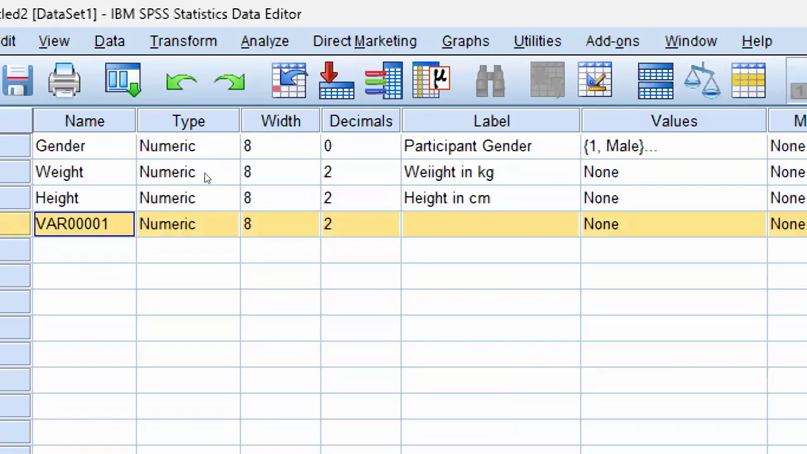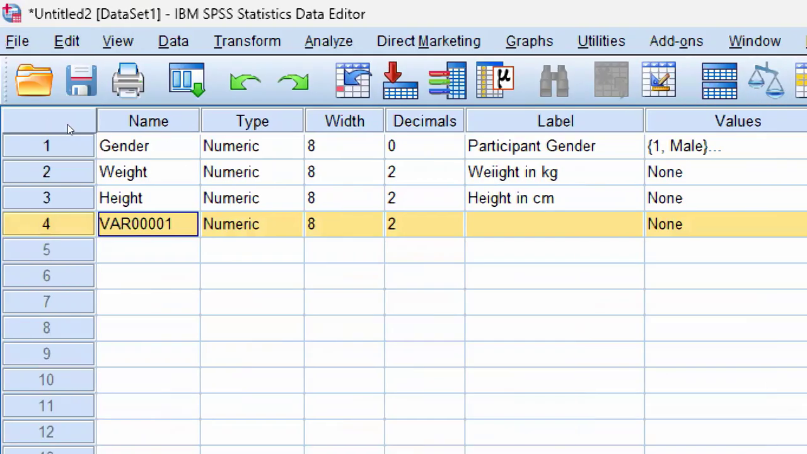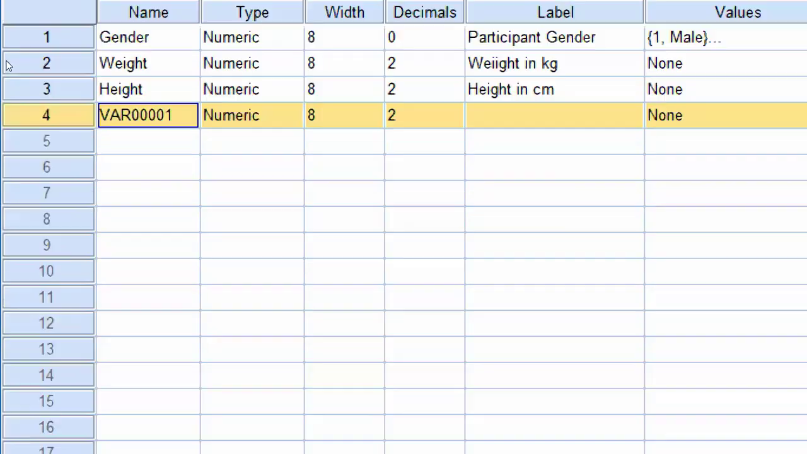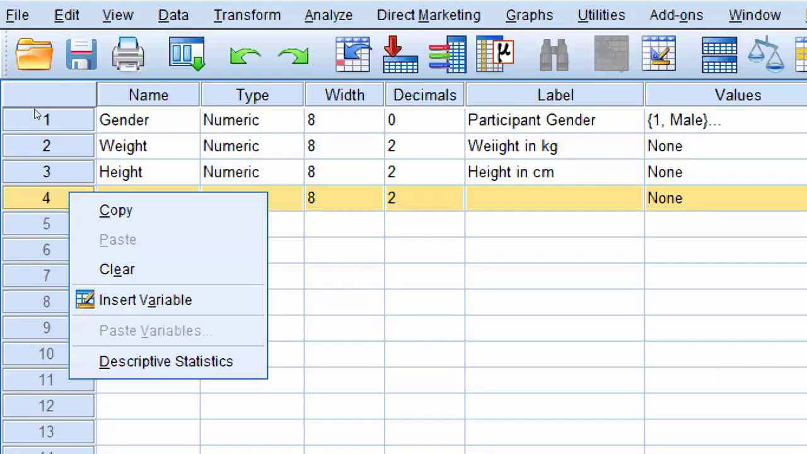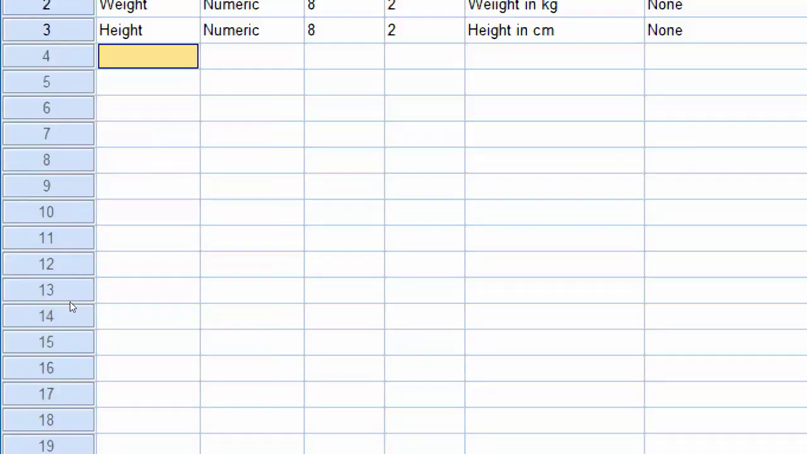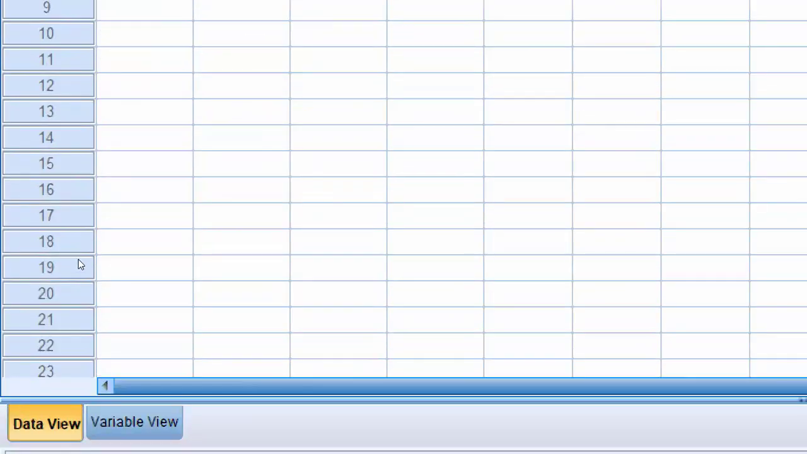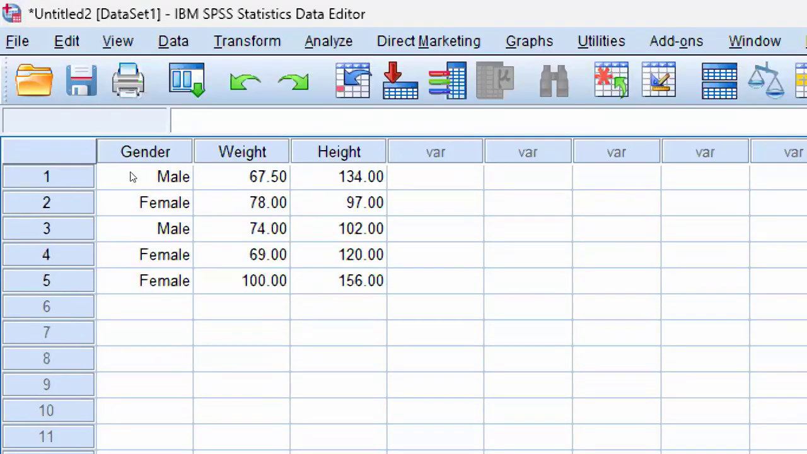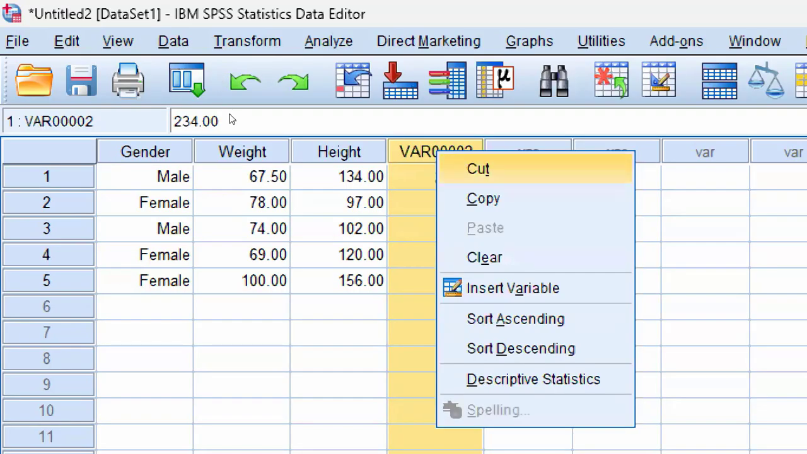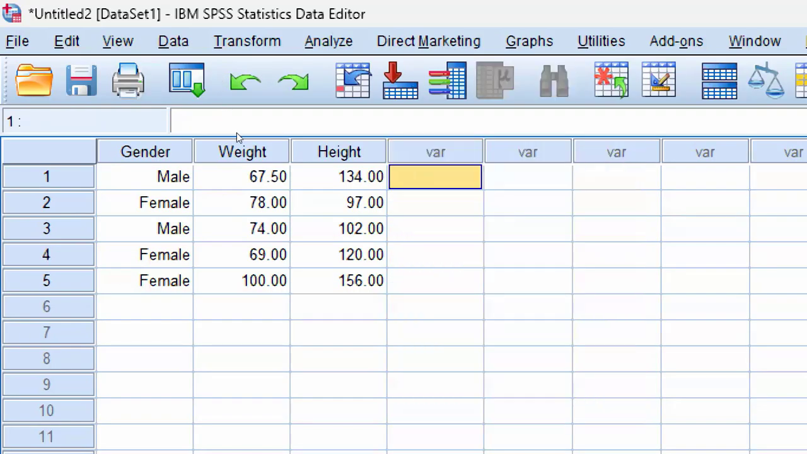So if it appears that you created this mistake, you can just go to this variable here in the variable view, and then you right click. You can just right click and click the button clear, and then you clear it. Once you clear from this side, it will also be removed from the data view side. You cannot see it there. The same applies: if you created a variable here that you don't want, you can just click here and right click, and then you click clear.